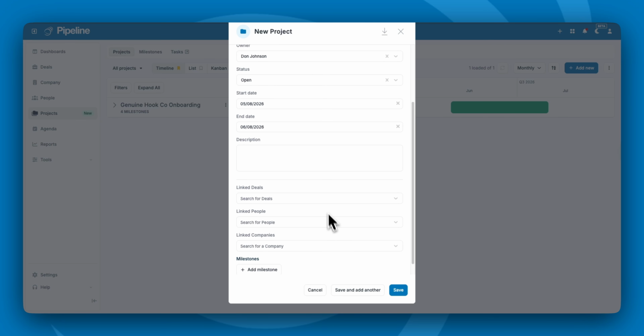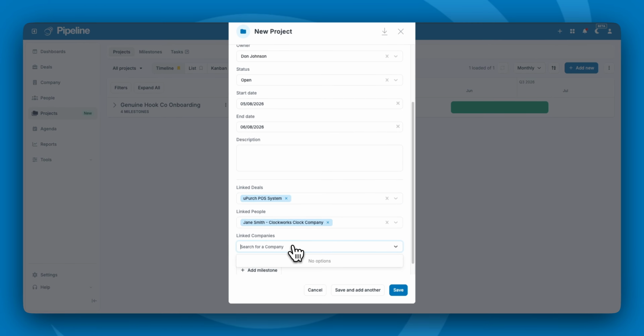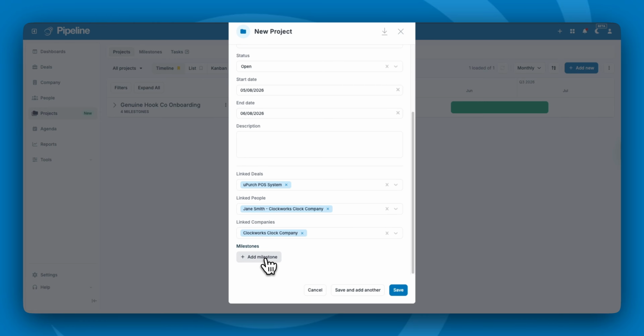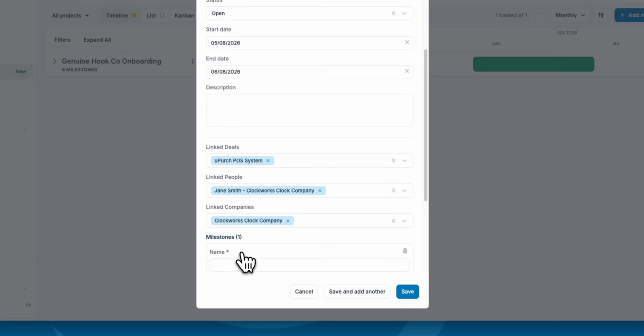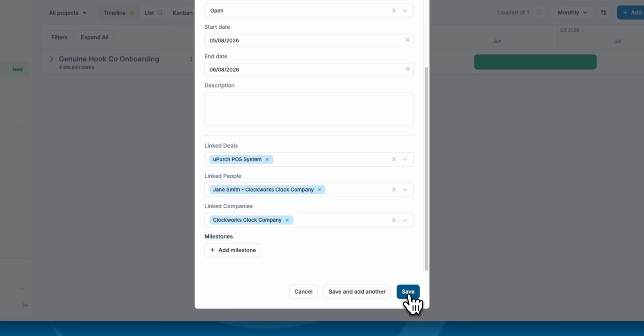And then here you can link the deals, the people, and the companies to this project. Let's find Jane Smith. Perfect. And link company, she's with Clockworks. To add additional milestones, go ahead and click Add Milestone here. And you can fill that in, start date and an end date. Go ahead and click Save.